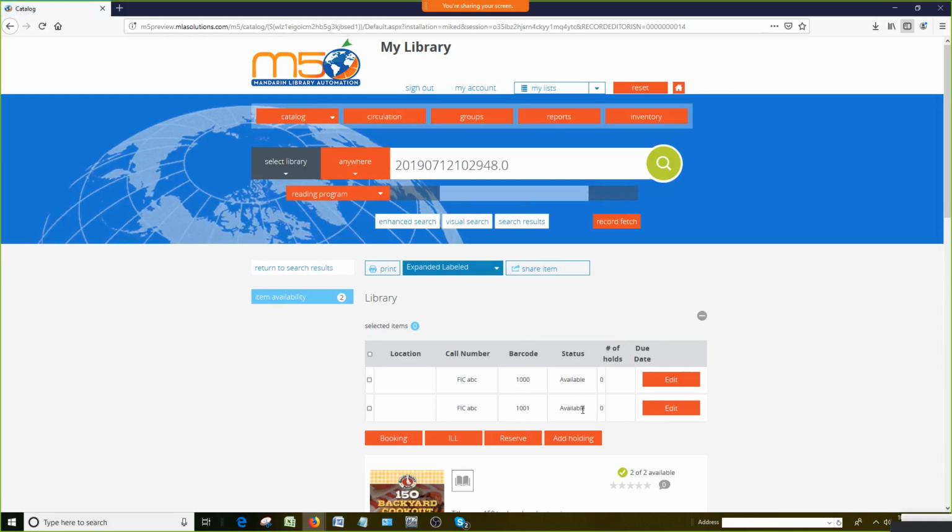Now sometimes you might have many copies of a book. For example, let's say it's a textbook. You might have 20 copies of that textbook, and you don't want to have to keep clicking Add Holding 18 more times. So there's a simple way to do that. If you ever have to add a lot of holdings to a book, you can edit any of the holdings that belong to the bib.